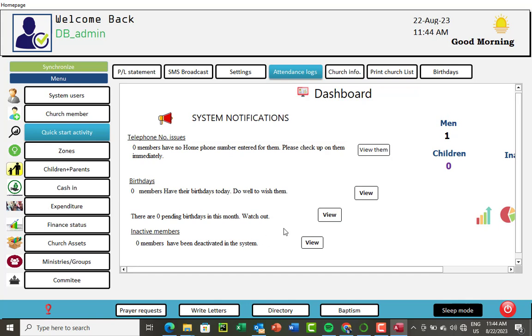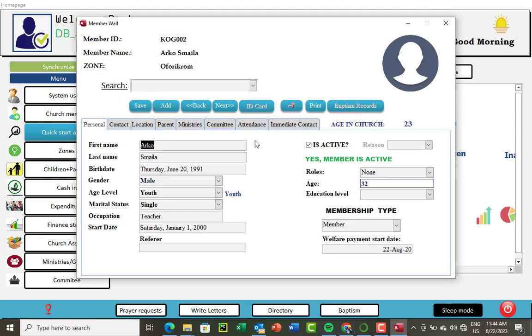Okay, so guys, now let's assume that you can see that there are no pending birthdays. This is because the months in their dates of birth don't follow this month. So let us go to church members and then change their date of birth. Let's say this one, instead of June, let's change it to August. So let's change it to August 24. Let's go to the next person.